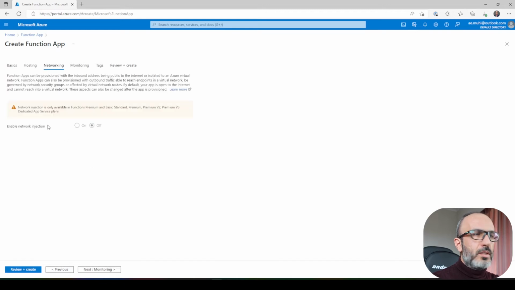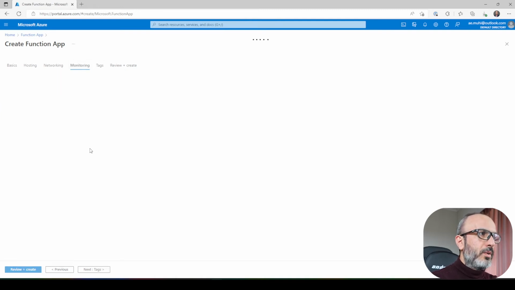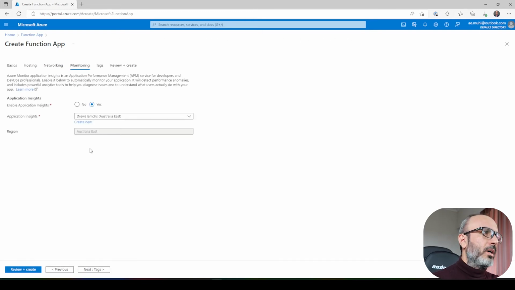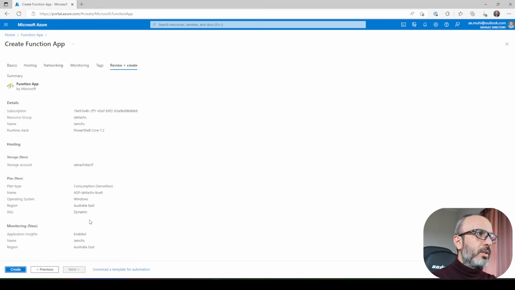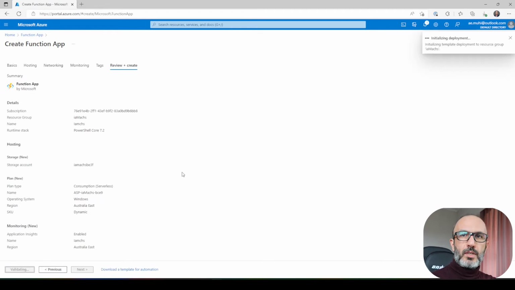As you could see here, we don't have VNet integration because it's only available with the premium subscription, which is okay for our case today. And then for monitoring, I'm going to enable Application Insights because I want to show you some of the logs once we run our Azure function. And finally, we click review and create. So it's ready. Let's create our first Azure function.